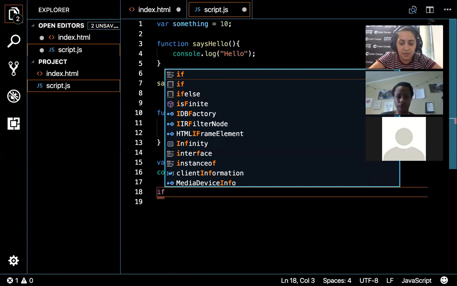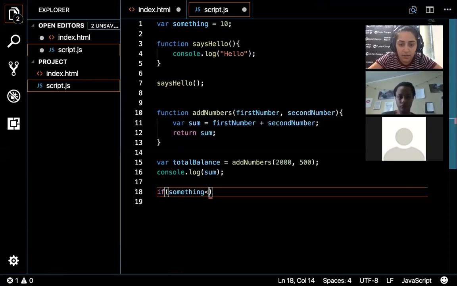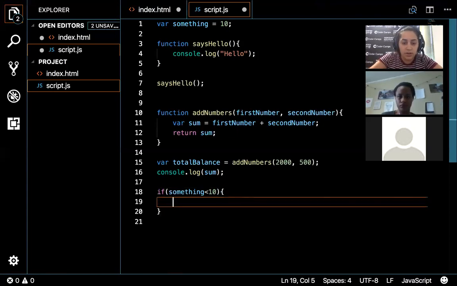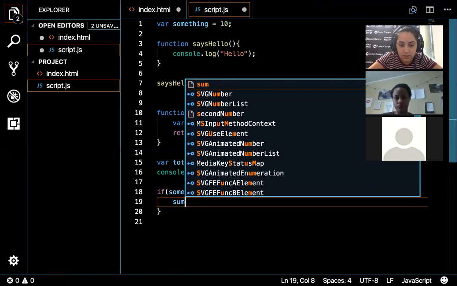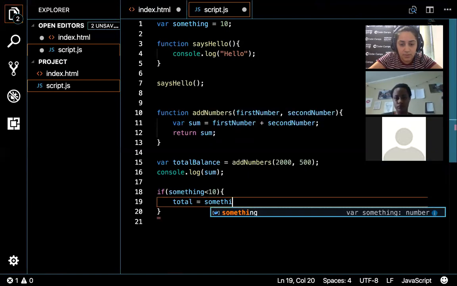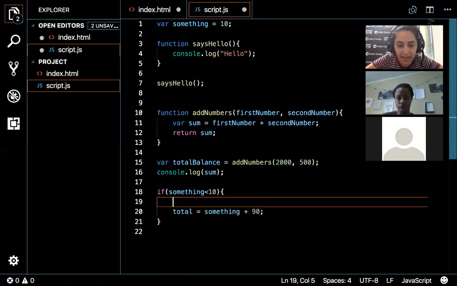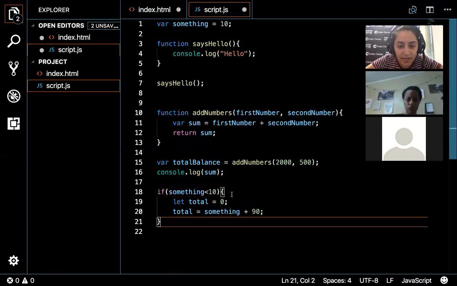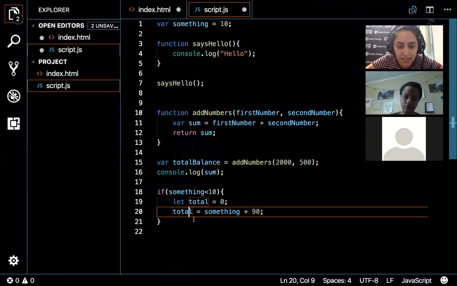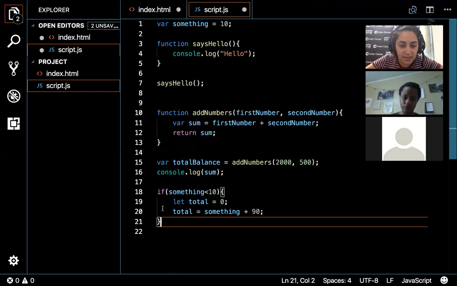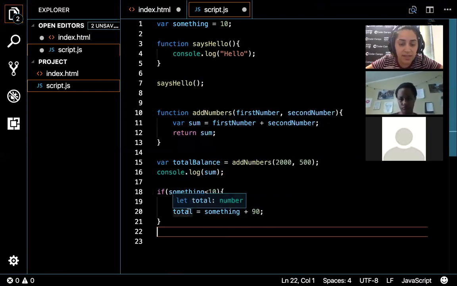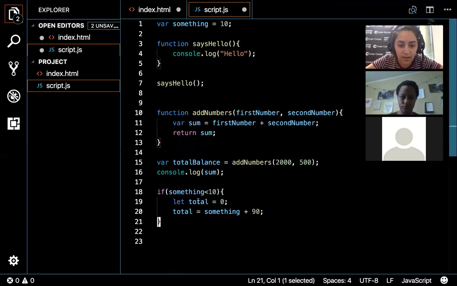So let's say we had an if statement, right? If something is greater than 10, I'm going to write a little bit of pseudocode. Do something, like total equals something plus 90, right? So total, we haven't declared this, so it's going to freak out. It's like, what is total? But we can let total equal something, and we're just letting it equal that temporarily inside of this code block, because we just need it here inside of this if statement. And once we exit these curly brackets, total is no longer available to us. So that's a block scope. This is a code block, and that is a block scope.